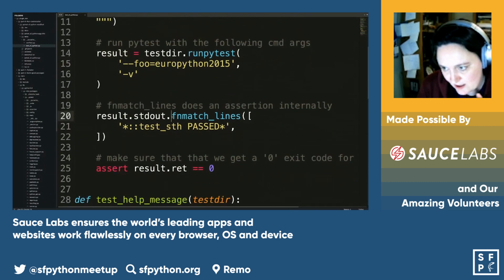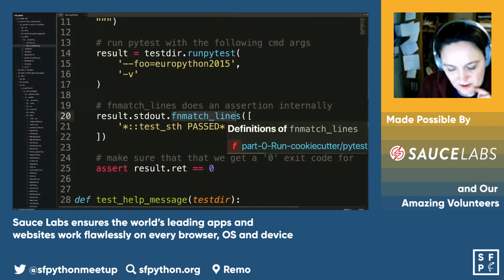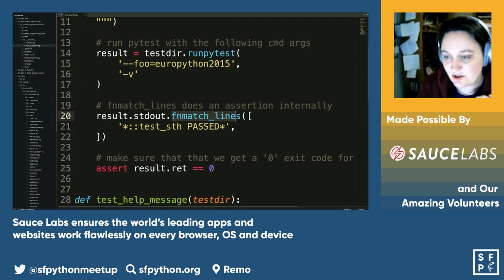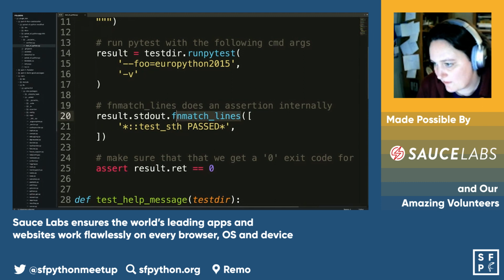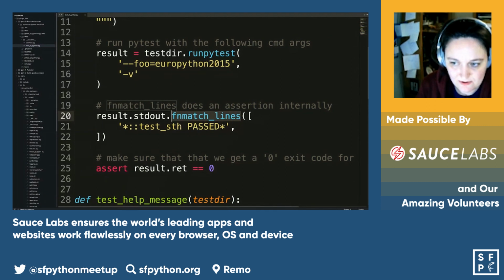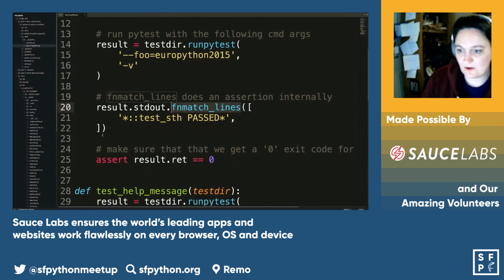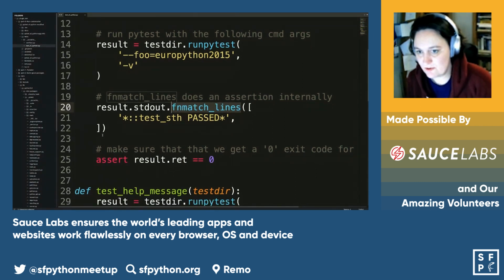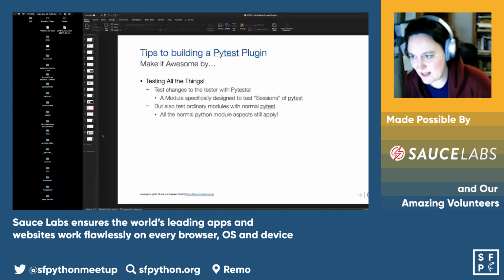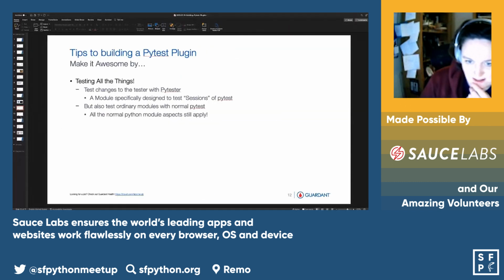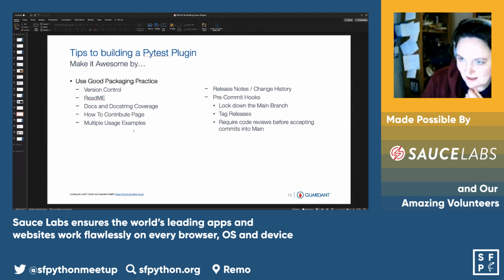And it also has an internal assert statement. It only has one assert statement. It should actually have more assert statements, I think, to be more useful. But the only one it has is this fnmatch, which goes through and checks the values in a regular expression way, if that value is contained inside your output. So that's tip number 2. Use Pytester to test your testing, like test your things.